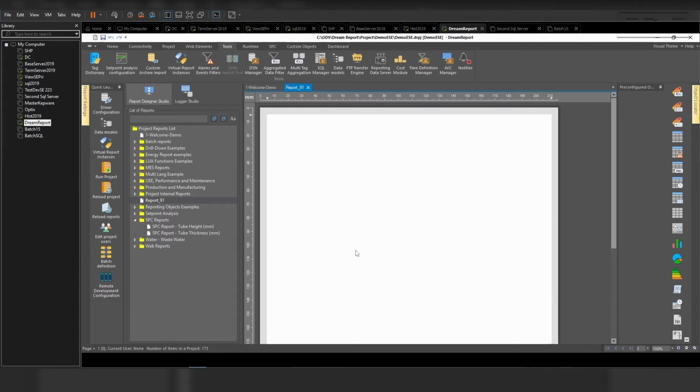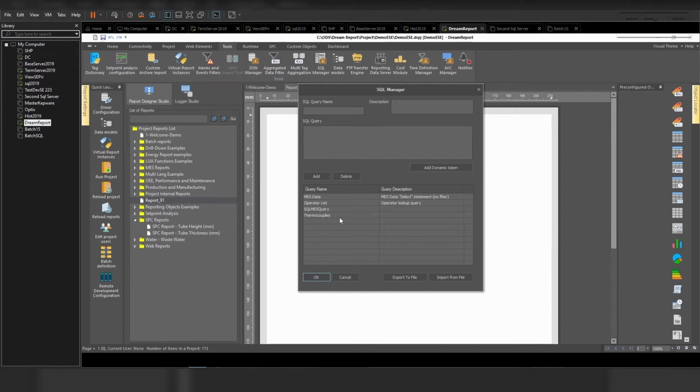So what we need to do to begin with, for the first way of doing this, is set up a SQL statement that is permanently defined within Dream Report that we can reuse over and over again. And the way we do that is with SQL Manager up here at the top. If I click on that, I've already got one defined, and I'm just going to show you how that's set up, and then I'll set up another one.